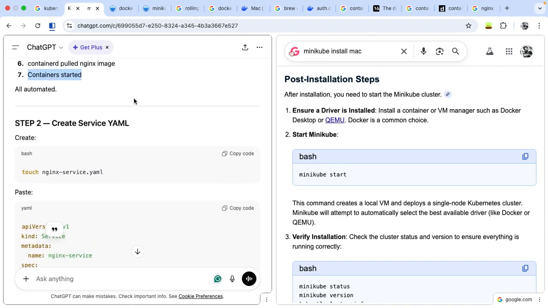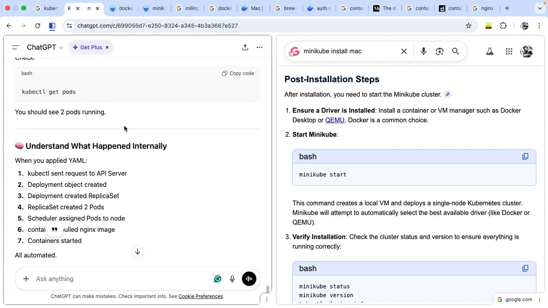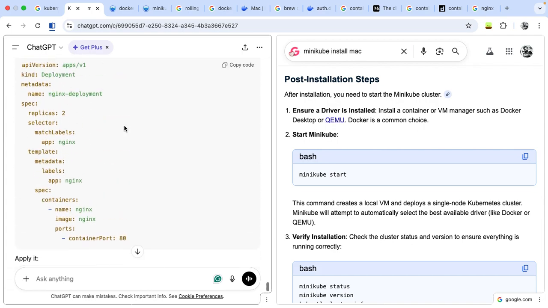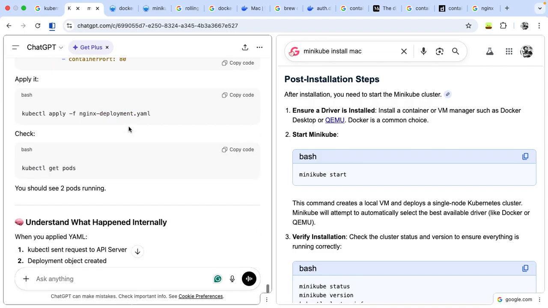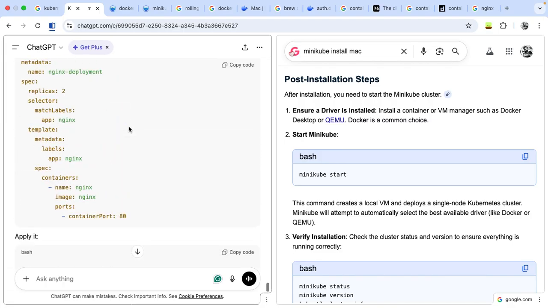Okay, so this is all for our nginx deployment file. Services we will learn in a different video.